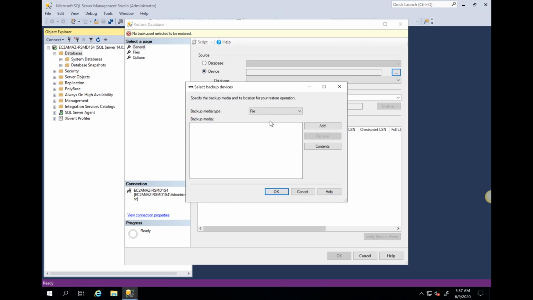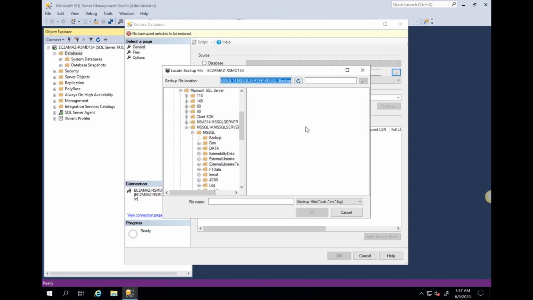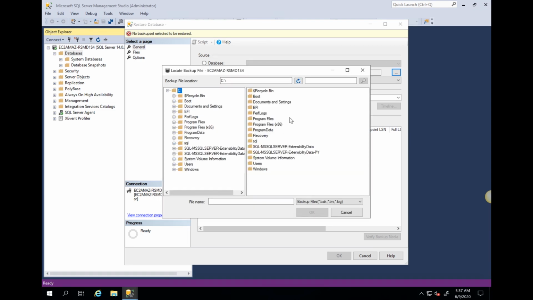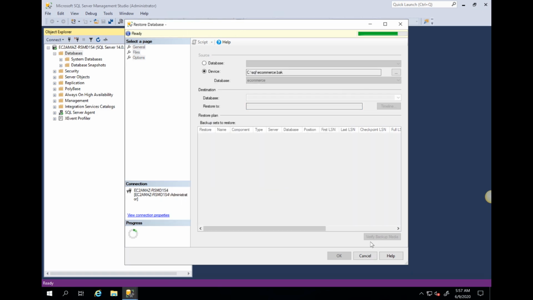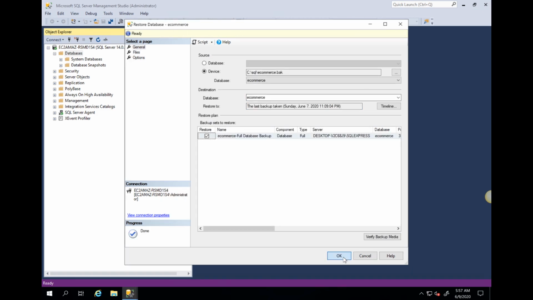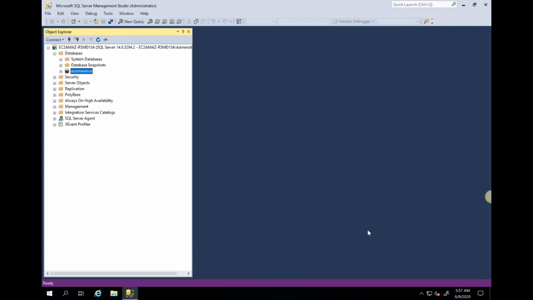So I'm going to select the device, add. There's a path to my database, which is going to be C, SQL. Here's my e-commerce. I'm going to say OK. And I'm going to restore this. And it's going to say database restored.